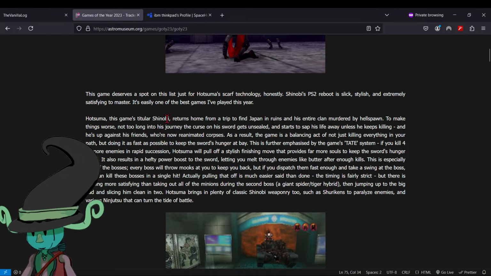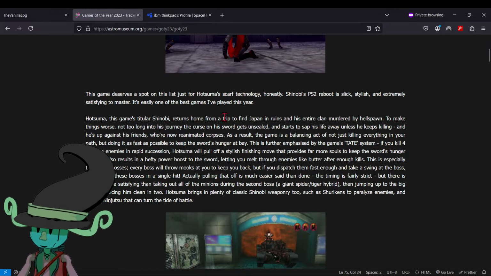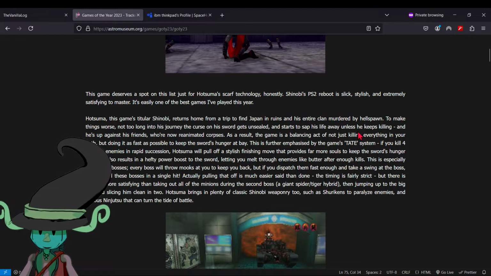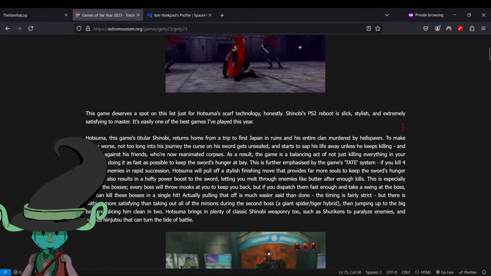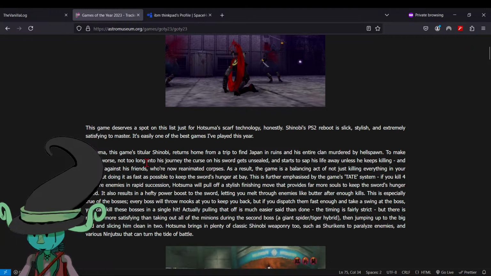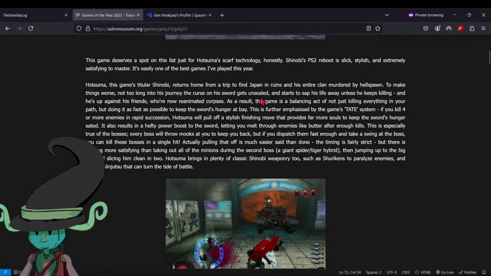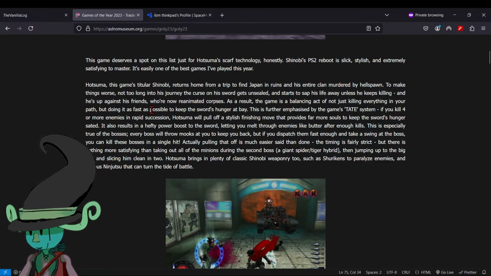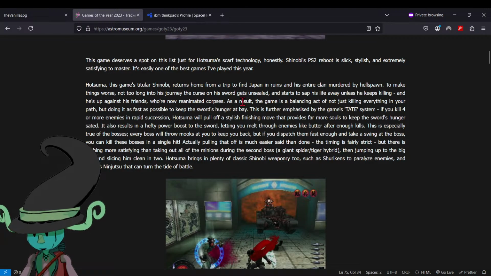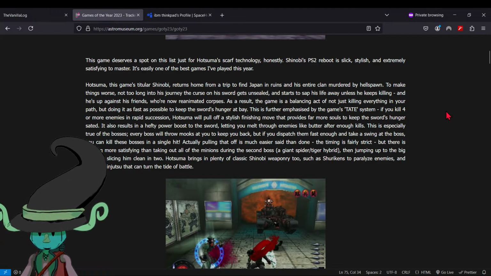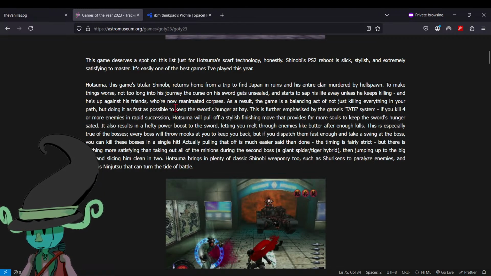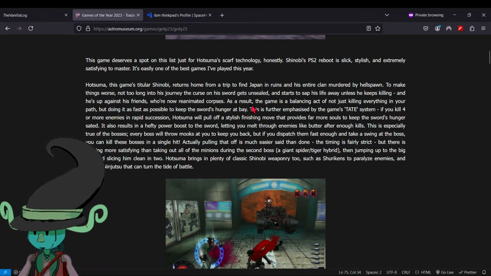Hatsuma, this game's titular shinobi, returns home from a trip to Japan to find Japan in ruins and his entire clan murdered by Hellspawn. To make things worse, not too long into this journey, the curse on his sword gets unsealed and starts to sap his life away unless he keeps killing. And he's up against his friends, who are now reanimated corpses. As a result, the game is a balancing act of not just killing everything in your path, but doing it as fast as possible to keep your sword's hunger at bay.